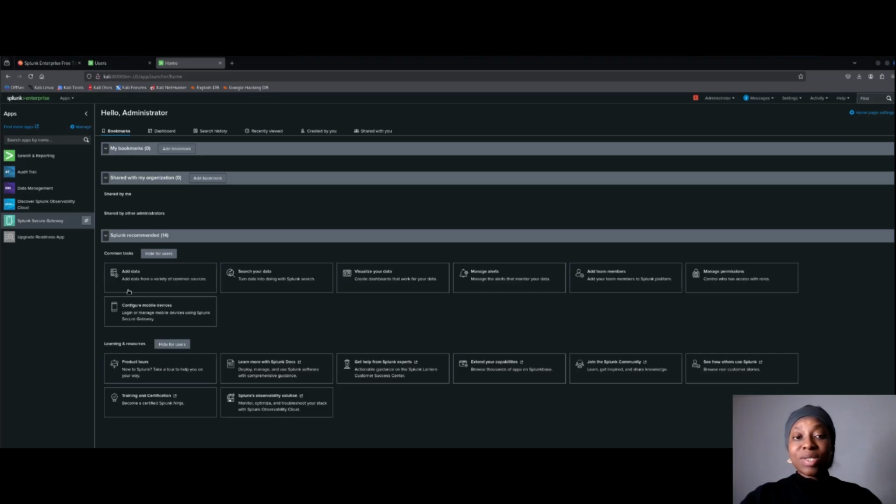I'm going to be discussing how to add data into our Splunk platform. So at this point we are assuming that we've already created our account. We can already access the Splunk platform, and we already have existing data that we want to analyze.